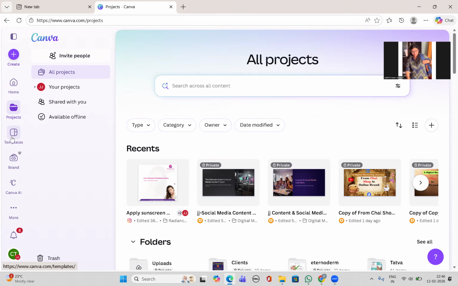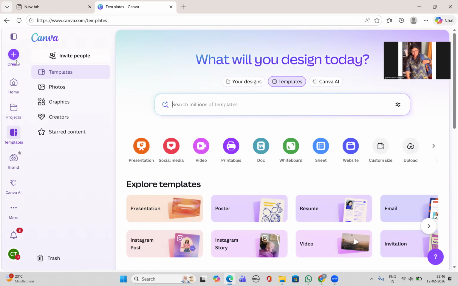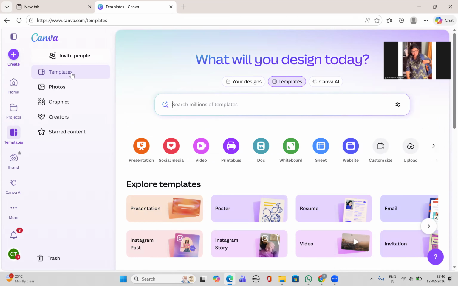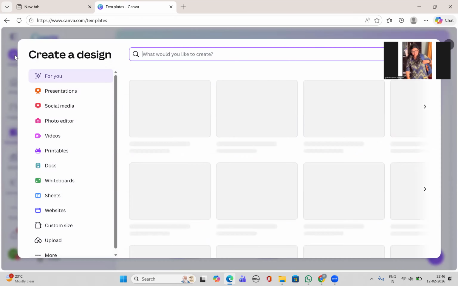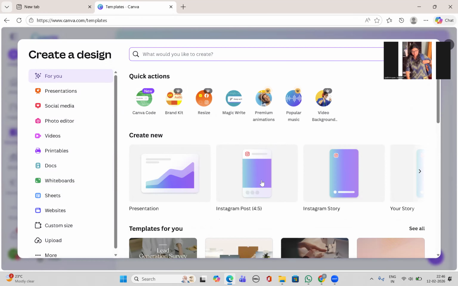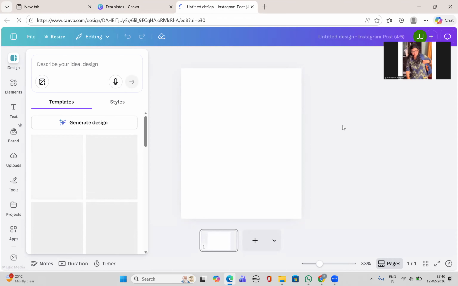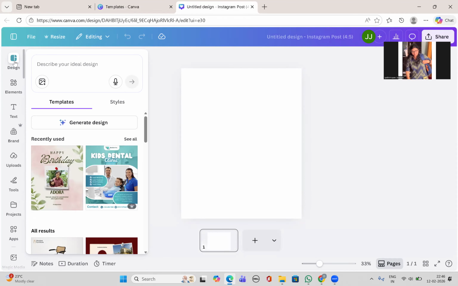And then templates, the same thing. Whatever templates you get from here, or after clicking on create, you can see all the templates. So from 3 places you can select the template. Let's create a card. So we can see all the options, right? Create, so select one Instagram post. You can select the size also. So let's create one card and we can see all the options right here, the design.